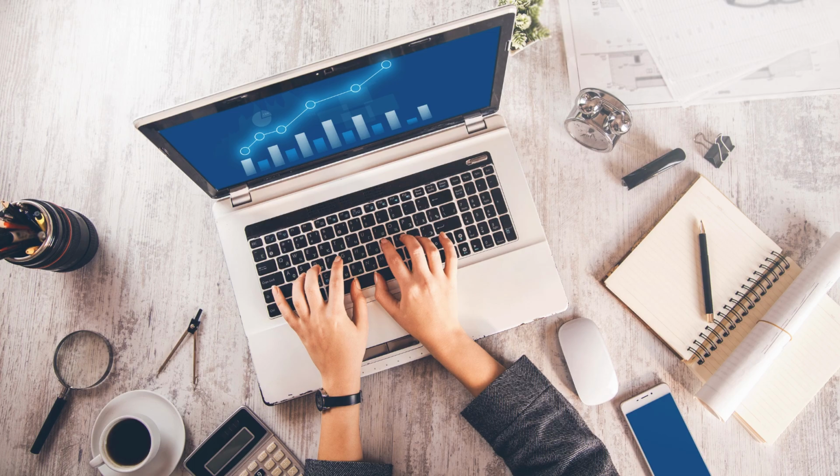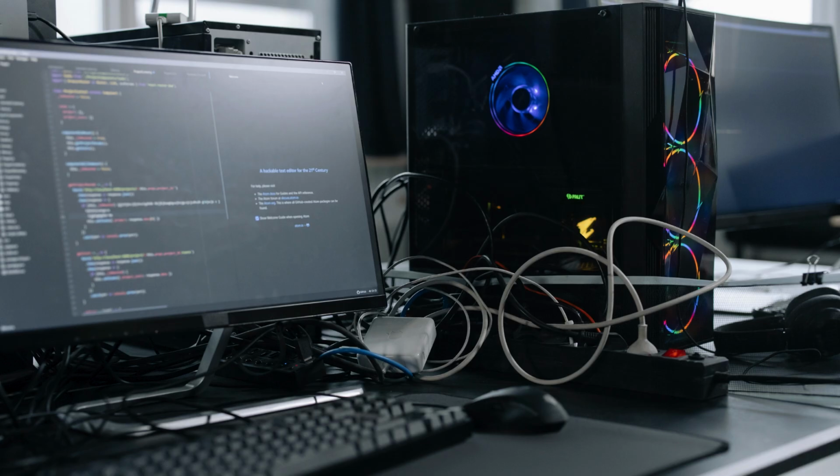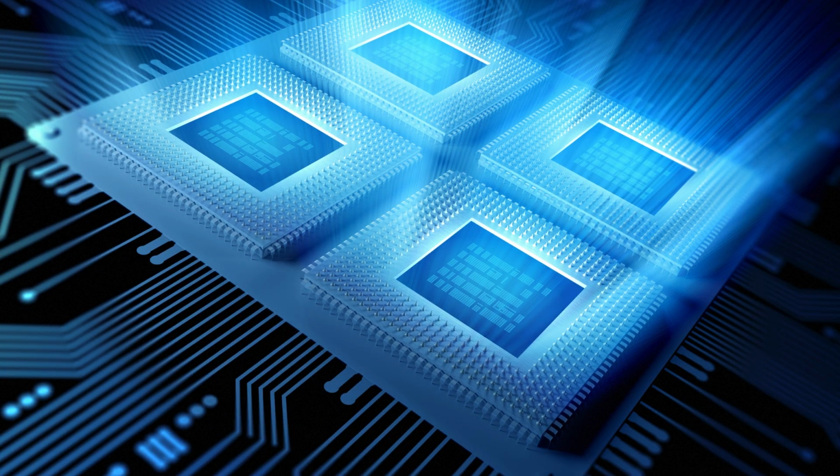Often called the brain of the computer, the central processing unit controls nearly every function you rely on, from opening files to running complex software. But when buying a new computer or upgrading, you'll often face confusing specs like cores, threads, and clock speed. What do they mean? And how do they impact performance?